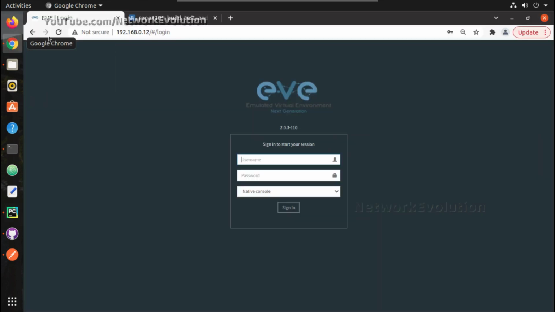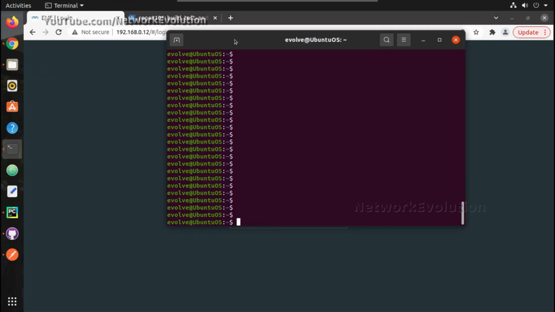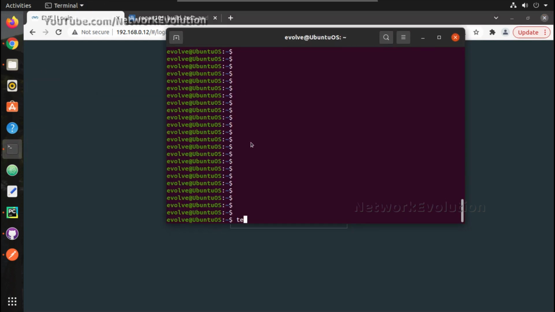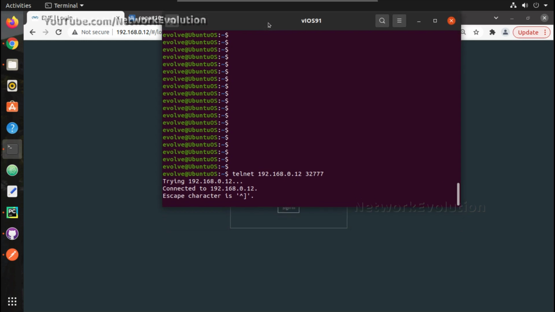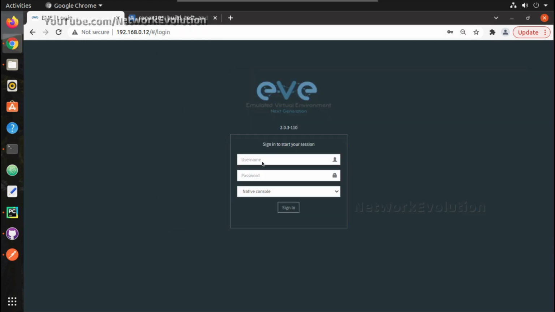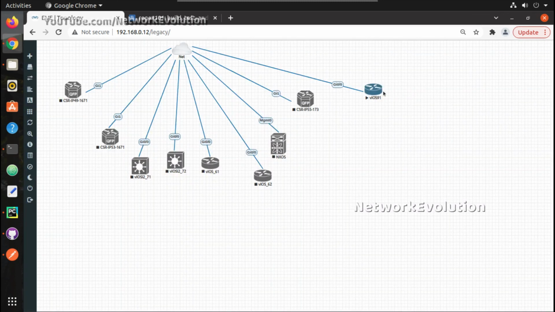Now my EVE-NG IP is 0.12. If I initiate a telnet to 0.12 and 32777, I'll be able to see the device prompt. And if I log into EVE-NG and check, I can see the device which is created.